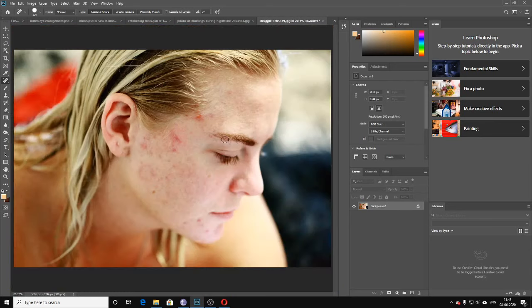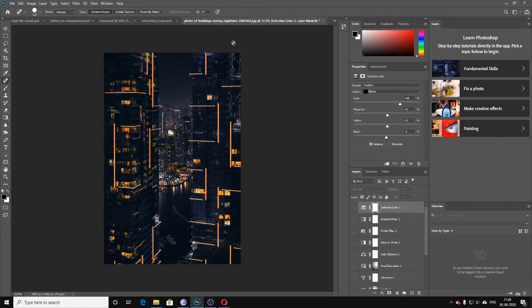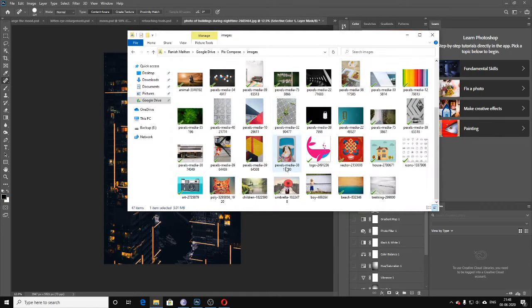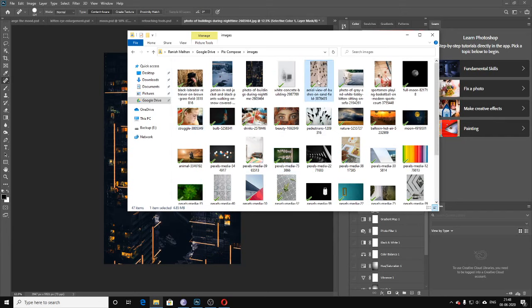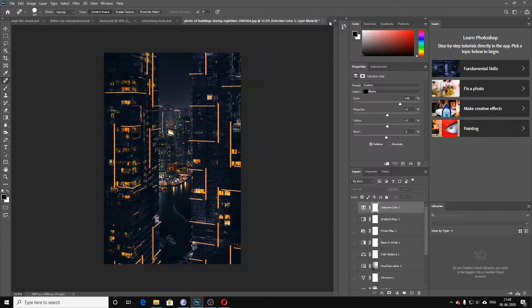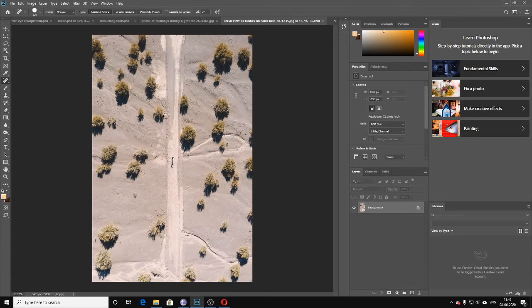Like this. So in this way we can clean the image very easily. So let's move on to the next tool. For that I am going to close this file. So the next file will be this. I am going to bring it in the Photoshop.